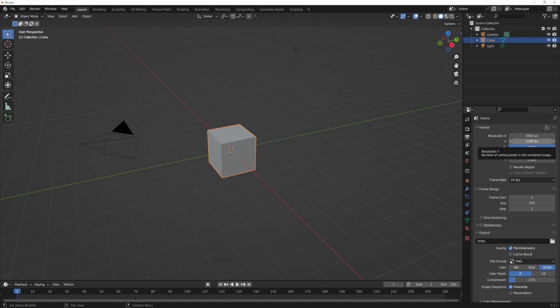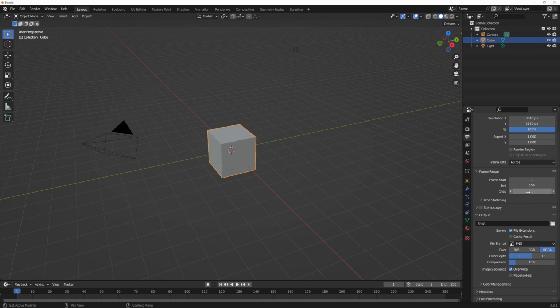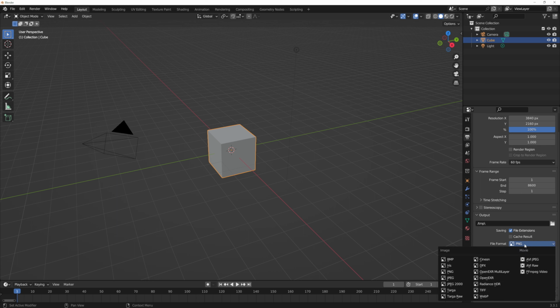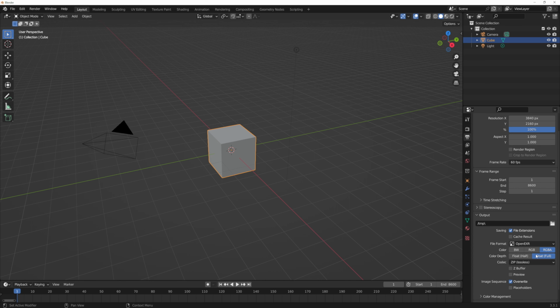For resolution, I will select the 4K, and for frame rate, I will select the 60 frames per second. Regarding the frame range, you can set it based on how long the song you want to add is. In my case, with 60 frames per second and a song of 2 minutes 30 seconds, it will come somewhere at 8600 frames.